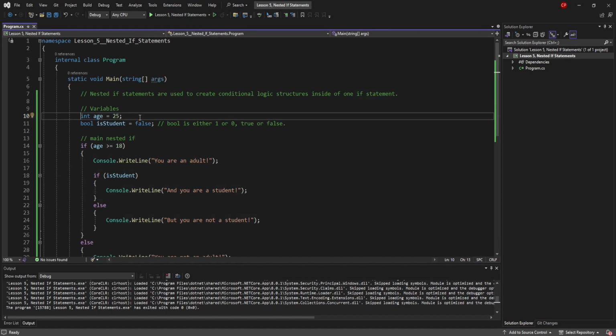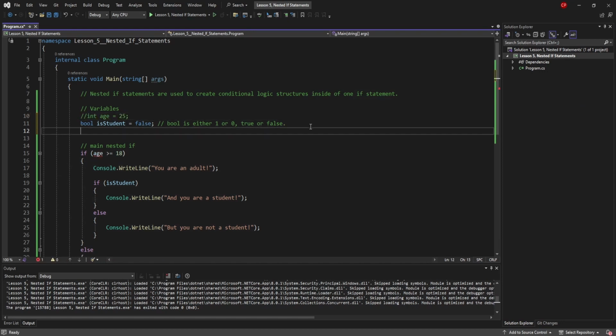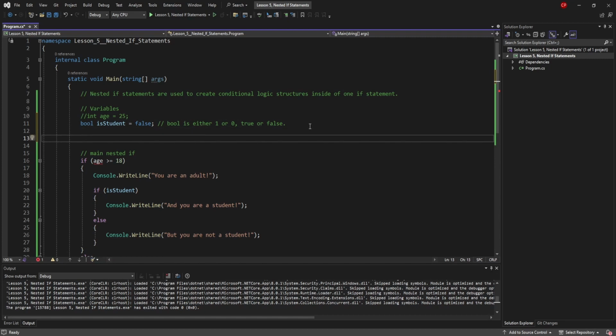All right, so now let's have a little bit of fun with it. Let's just comment this out. We're just going to get this from the person instead. So we're going to say Console.WriteLine, and we'll say, please enter your age. Right, and make sure we give it that space. That space is always important.